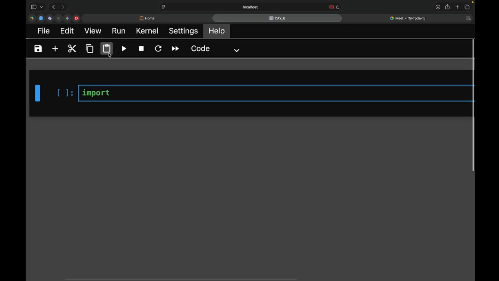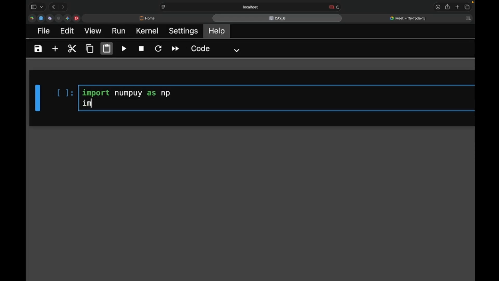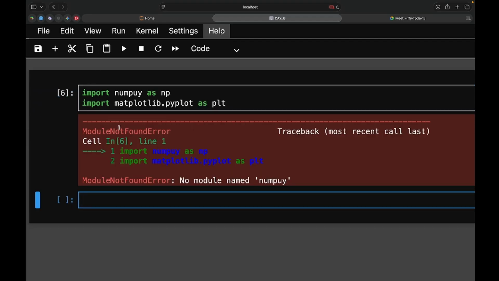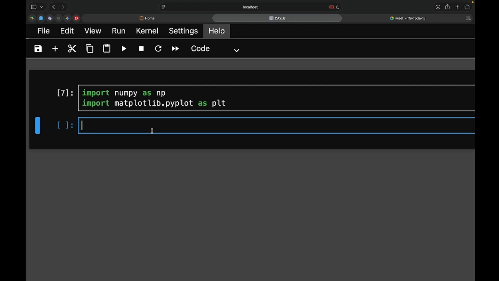So I'll import NumPy as np, and import matplotlib.pyplot as plt. Now I'll create a markdown for generating pi using the Monte Carlo method. I'll share a PDF with you.